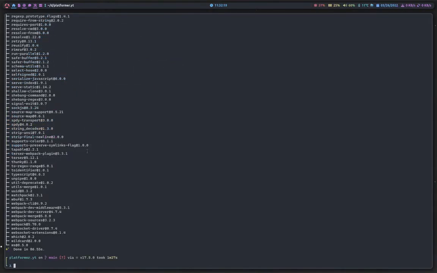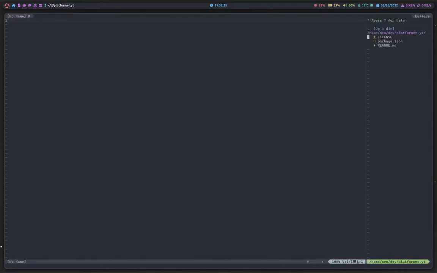Alright, so the packages are finished downloading. Now we can take a look at the package.json. I'm using NeoVim for this tutorial, but any other text editor will work, such as VS Code and otherwise. As you can see, I have some dev dependencies here: TypeScript, Webpack, Webpack CLI, and Webpack dev server.